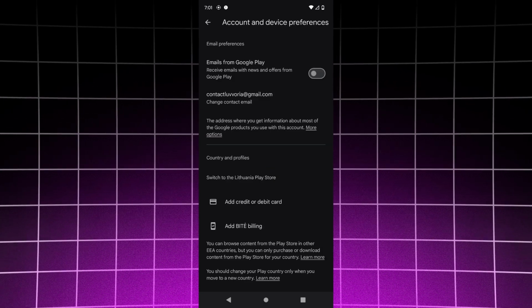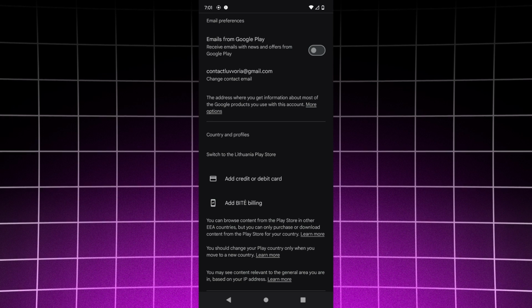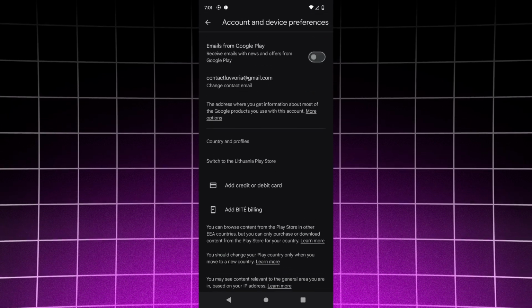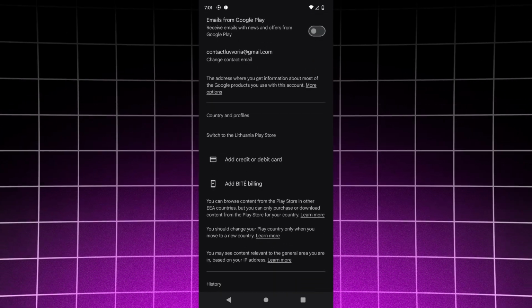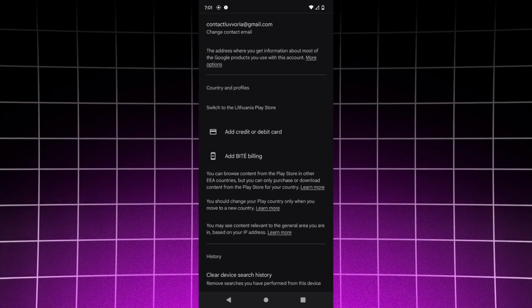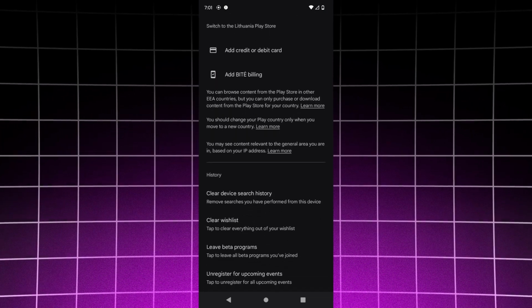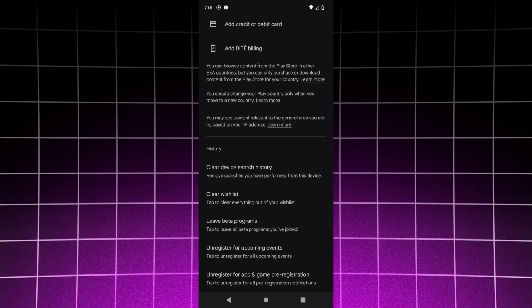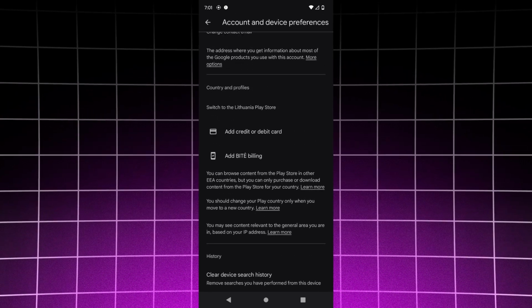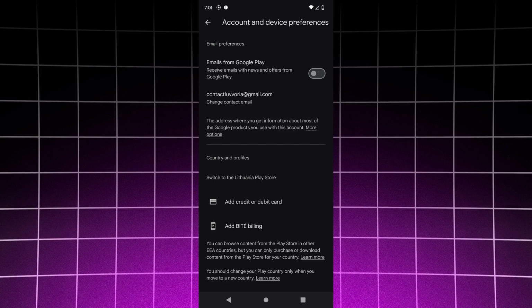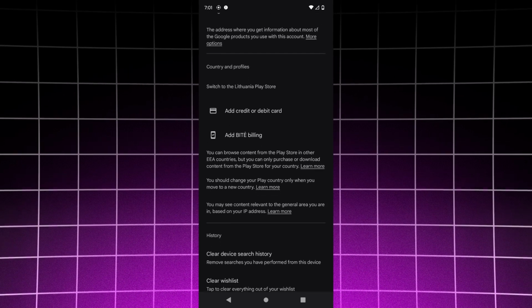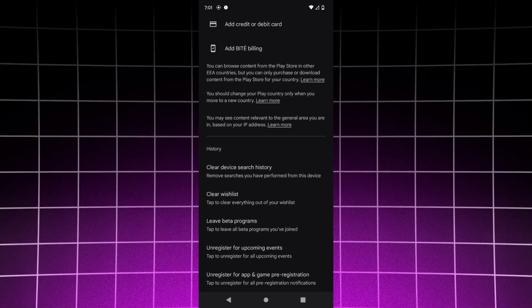And then what you need to do, it'll show you your Gmail, emails from Google Play. You can turn it on, and it's going to show you countries and profiles, add debit or credit card, add billing. And here you can click on switch the address where you get information about country and profiles. Here you can change your country if you want to, and that's kind of it.